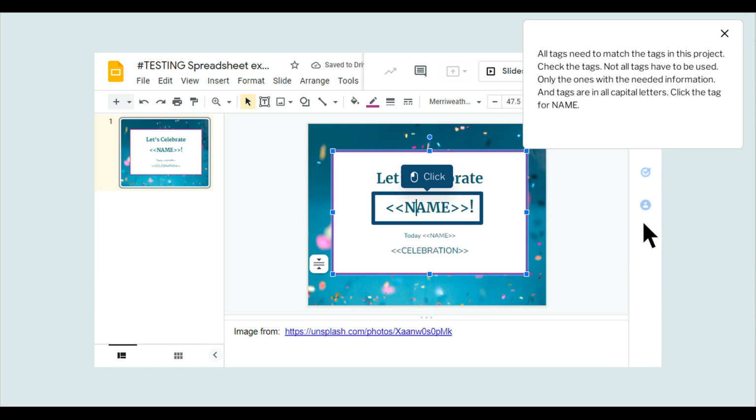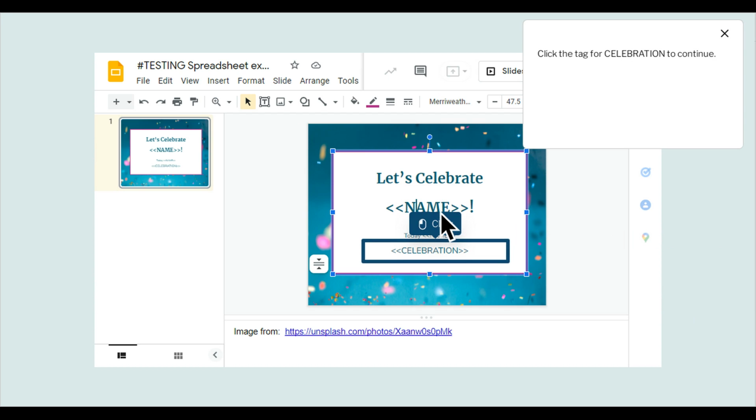All tags need to match the tags in this project. Check the tags. Not all tags have to be used. Only the ones with the needed information. And tags are in all capital letters. Click the tag for Name. Click the tag for Celebration to continue.